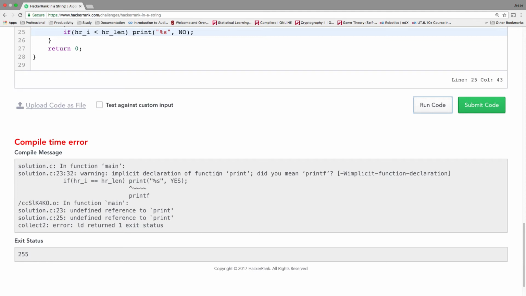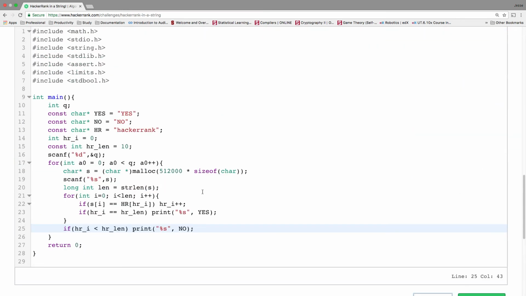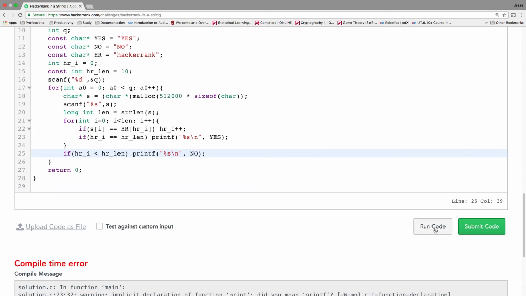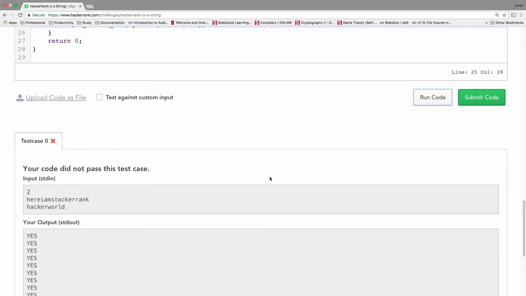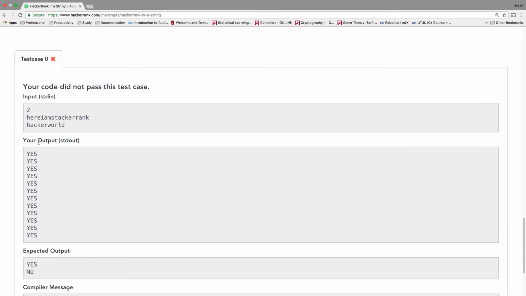Implicit declaration of the function print. Do you mean printf? Yes, I do. I do mean printf, and this is why I love IDEs. And also, while this was going on, I remembered I need to put the new line. Otherwise, it's all going to be one big old messy string that's not going to register as correct, more than likely. Alright. Yes.